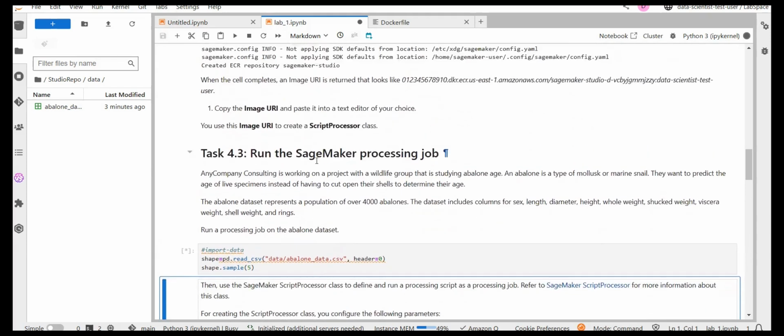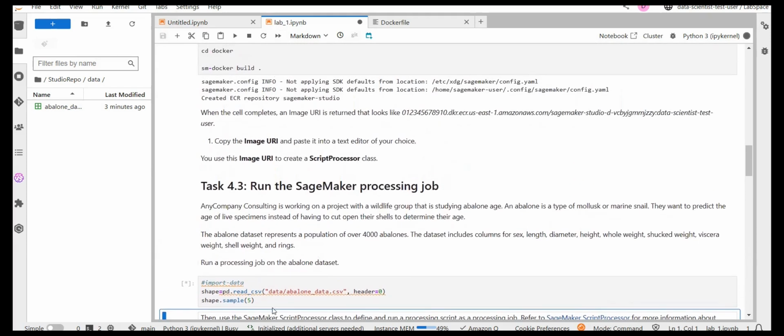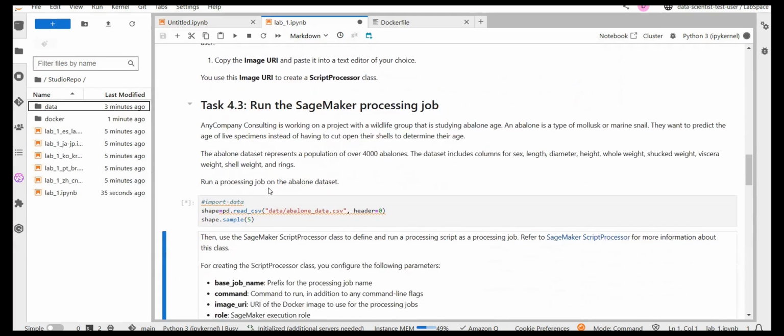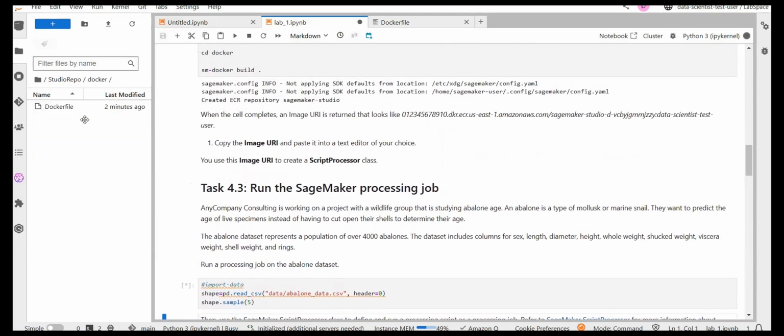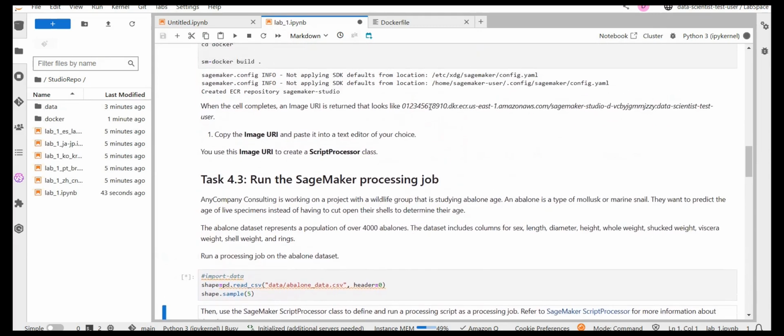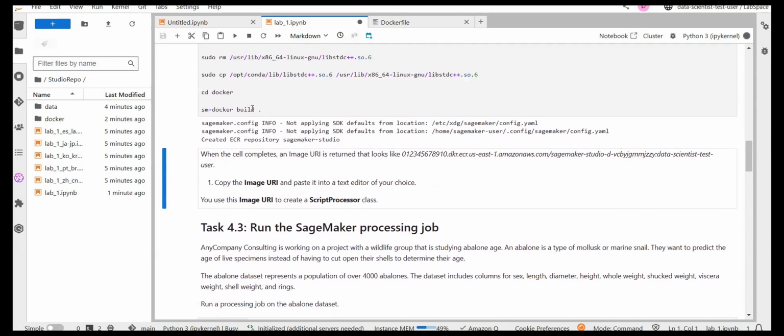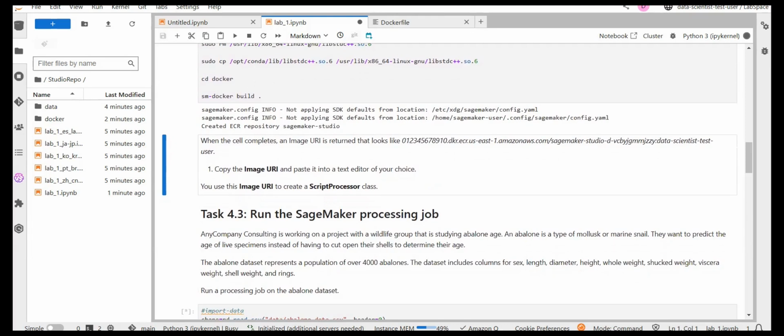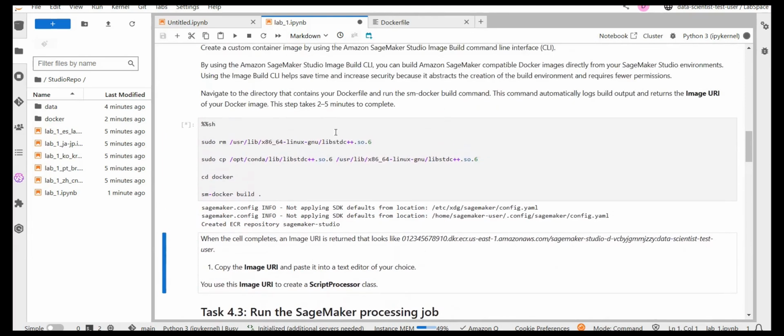That's why I created the ECR repository. After this runs successfully, we'll get a Docker image like this, which we can copy and use in the upcoming steps, the Docker image we build right now from this command. So like this, you can create your Docker image inside your notebook and run your code inside the Docker, so that the space and storage used for running this application is effectively utilized.